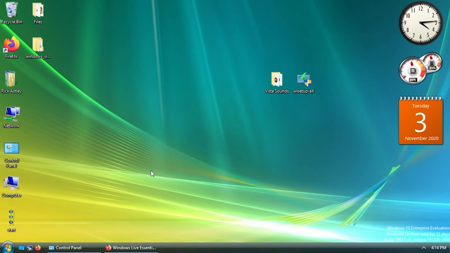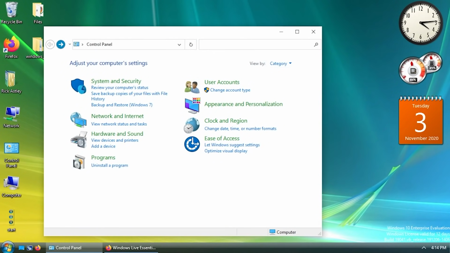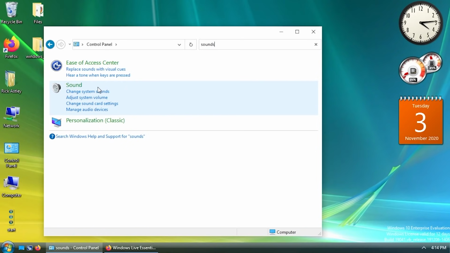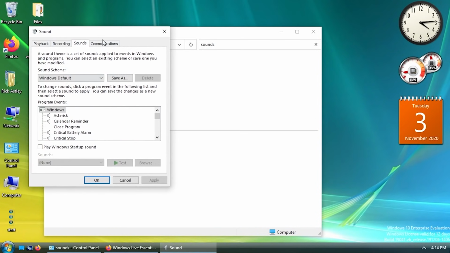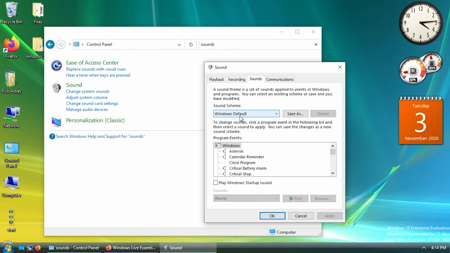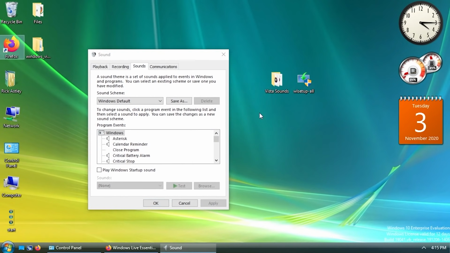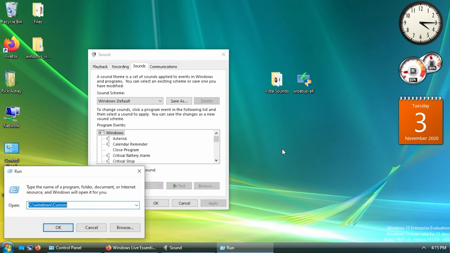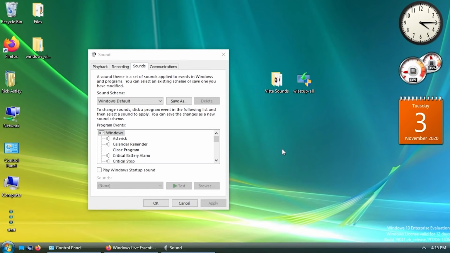And it's basically the same thing with sounds. All you have to do is just do a search for sounds in control panel, change system sounds. It's the same scheme thing going on where you've got sound schemes, so you can change all of them to the Vista ones and then save it as a scheme. I would recommend once again copying these to C Windows Media this time.